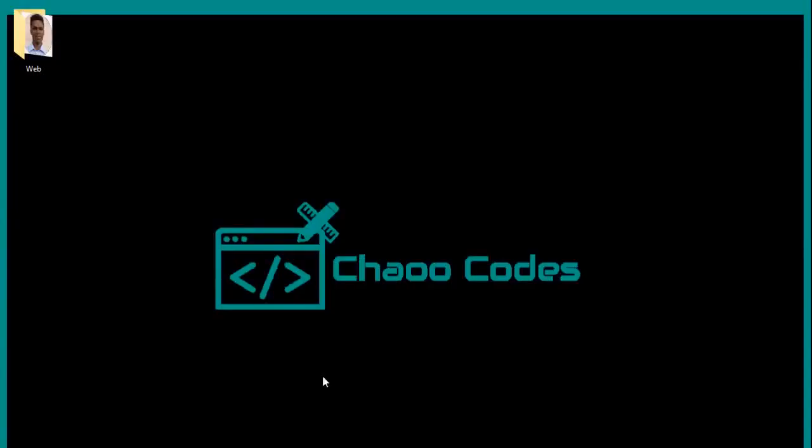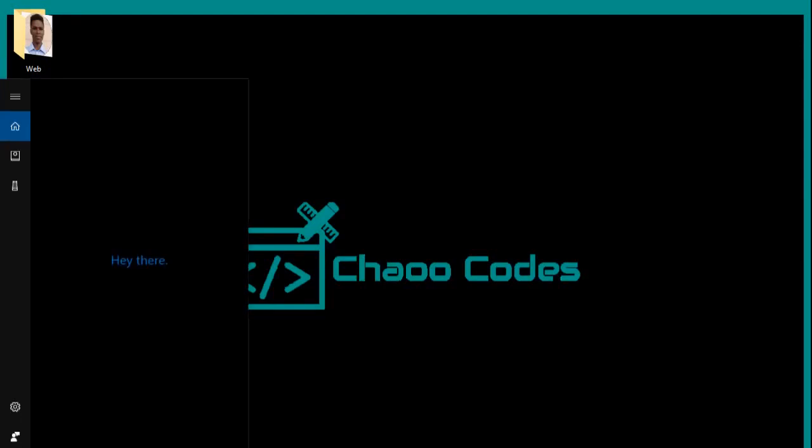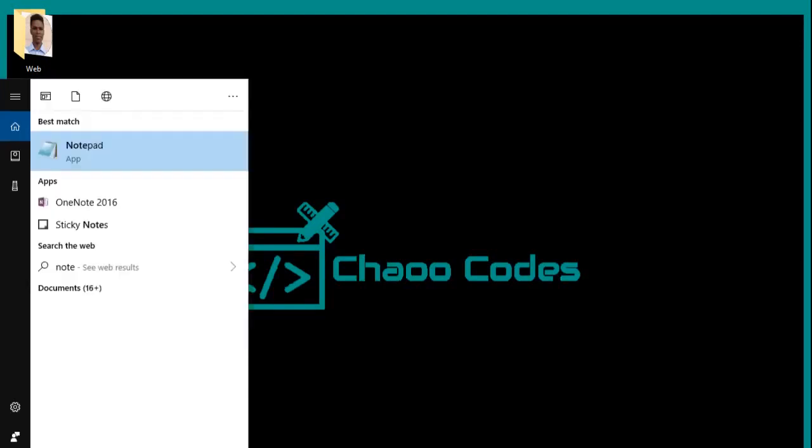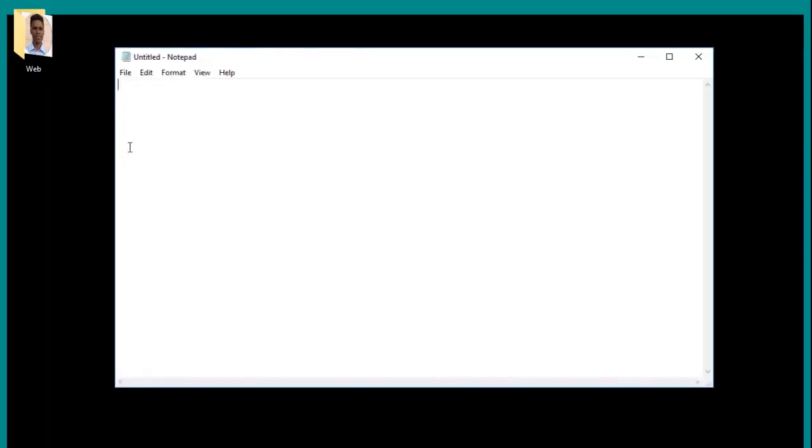Hello coders. HTML is used to create a web page structure, and to write HTML code we need a text editor. The readily available text editor for Windows is Notepad. So I'm going to search Notepad and open it. Every HTML page starts with an HTML opening tag and ends with an HTML closing tag.